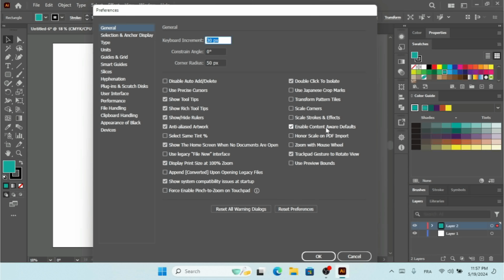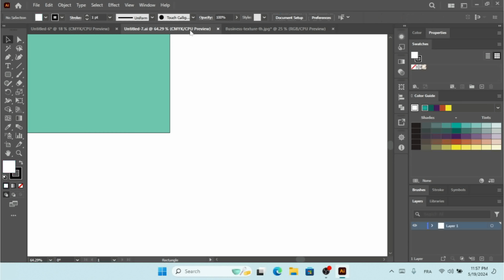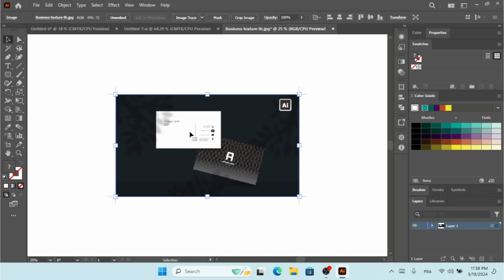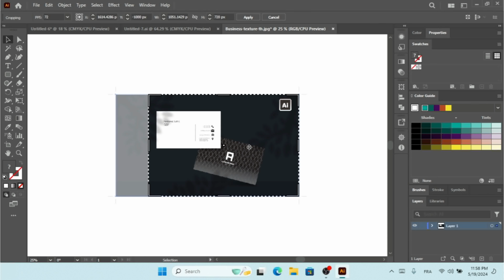And we have here the enable content aware default option. So what is this option for? I'm going to uncheck this and click OK. So look what is going to happen with my shape. Here, if I click on the crop image, as you can see, the full image is on crop. So I need to scale this so we can crop the specific part of this image.